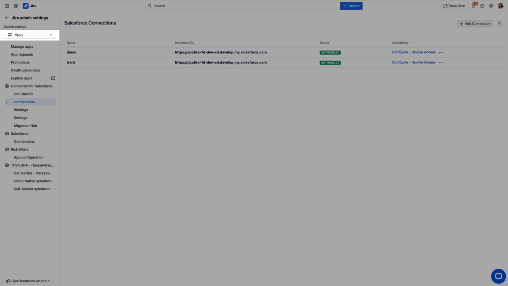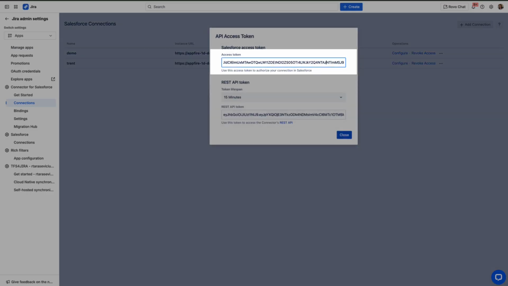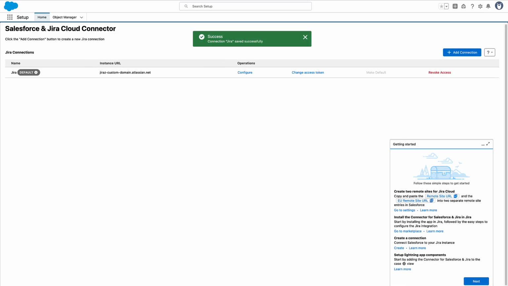In Jira, go to Apps in the main navigation, then find Connector for Salesforce and click Connections. Locate your connection in the list and click the menu icon next to it. Select API Access Token from the dropdown. Copy the Salesforce Access token, paste it for the added connection in Salesforce, and click Save. Your Salesforce package now has a connection to Jira, and you can customize it later.